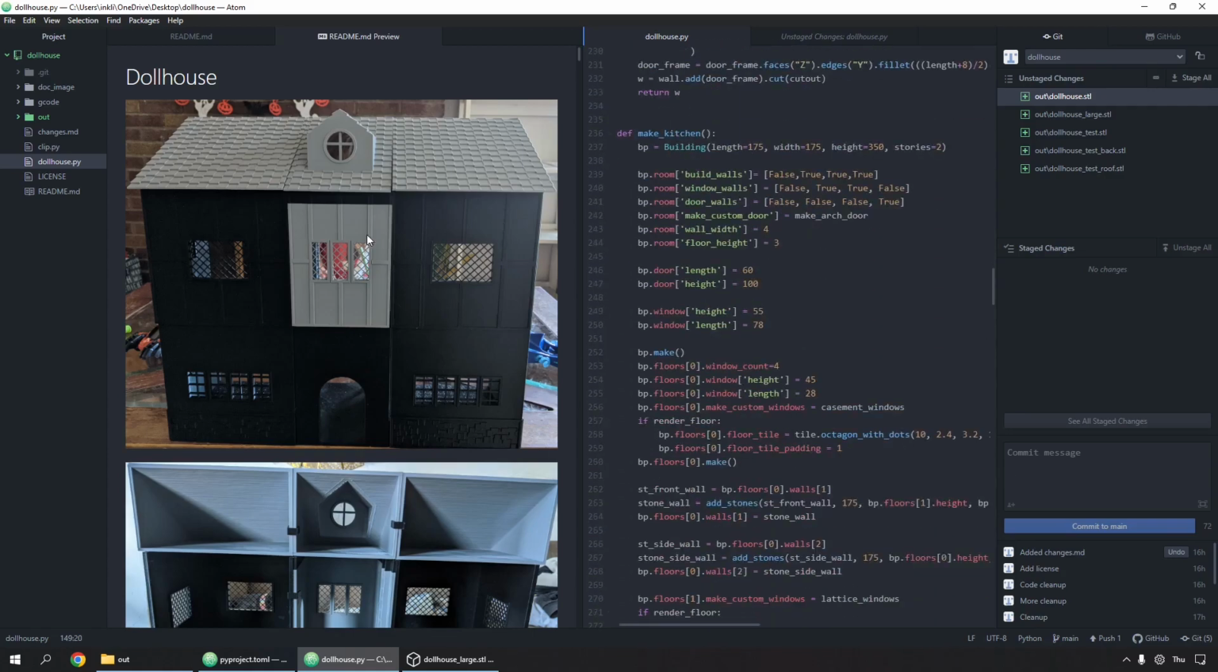An actual section, so a kitchen. Okay, so here we have a building. We set up the length, which is 7 inches, the width, 7 inches, and the height, which should be roughly 14 inches. And then we set the number of stories. And so what that creates, we can show that.